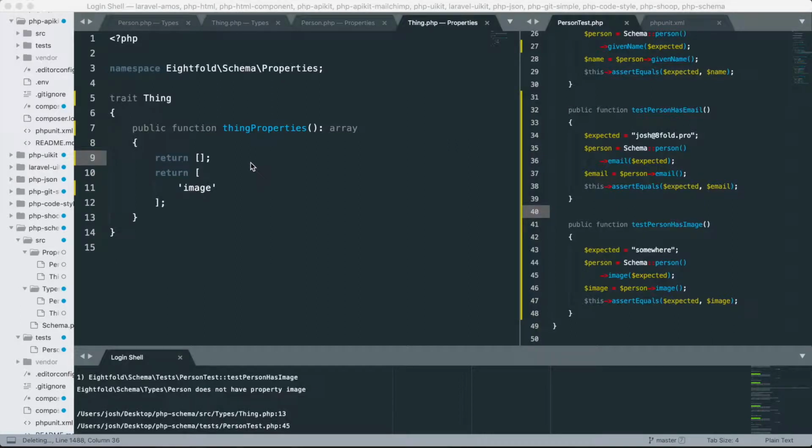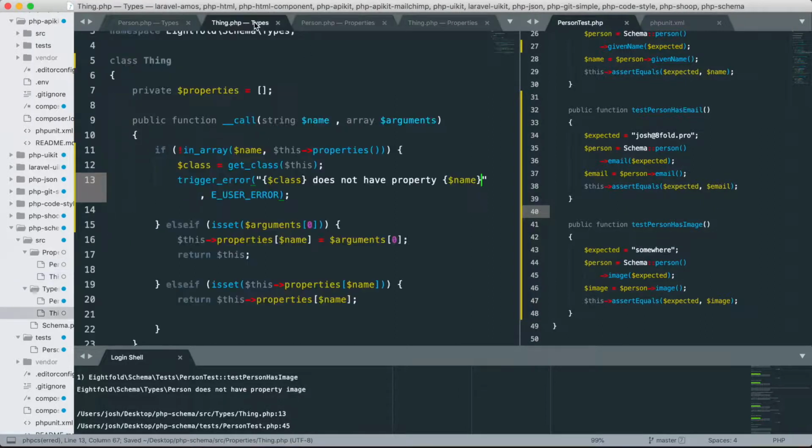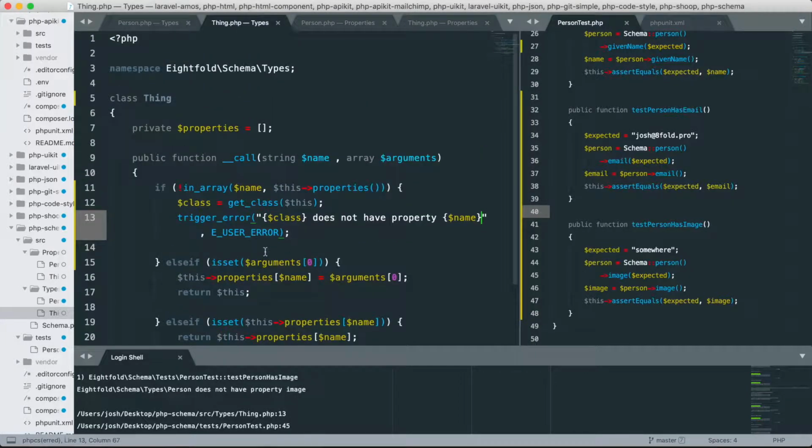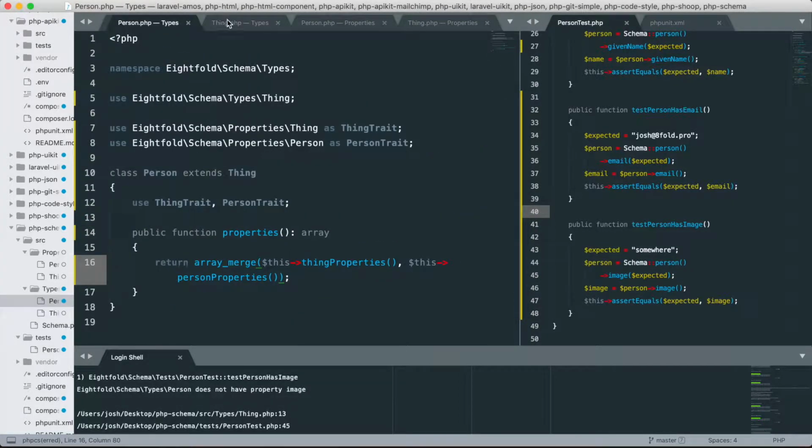Alright, hey everybody, so this is Josh Bruce and we're going to keep plugging away on this schema library. Basically, like I said in the last video, I went ahead and put in an error message so you can see: eightfold schema type person does not have property image. So we're all good there. And there it is, in case you want to see that. So yeah, time to keep on trucking.